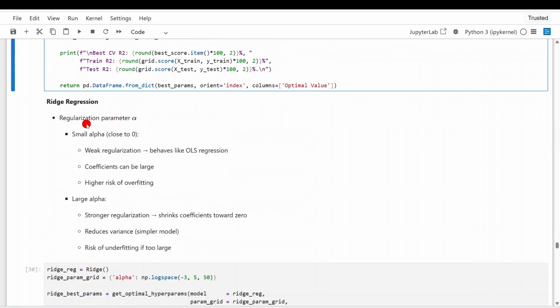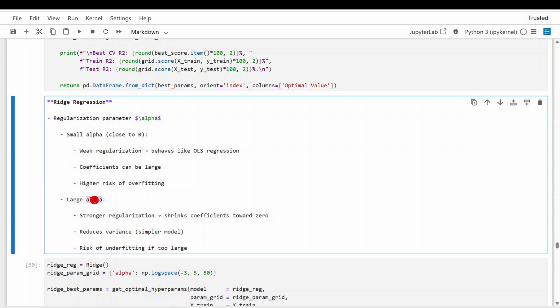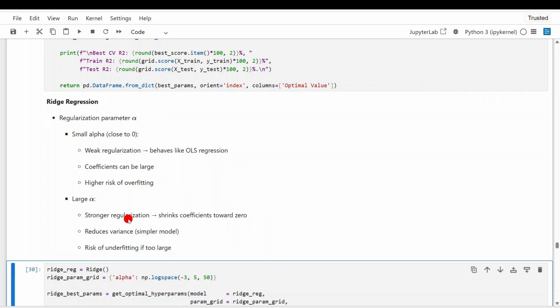So for ridge regression, we have regularization parameter alpha. If alpha is small, the regularization is weak, and the model will act like the usual OLS regression with no penalty. If the value of alpha is large, the regularization is going to be stronger, and stronger regularization shrinks the coefficients, or the weights associated with the different covariates, to 0.